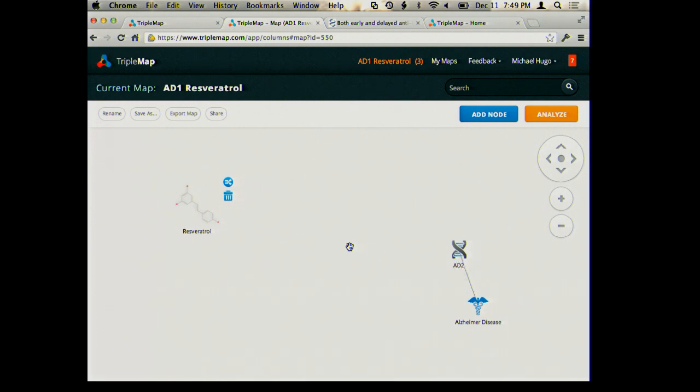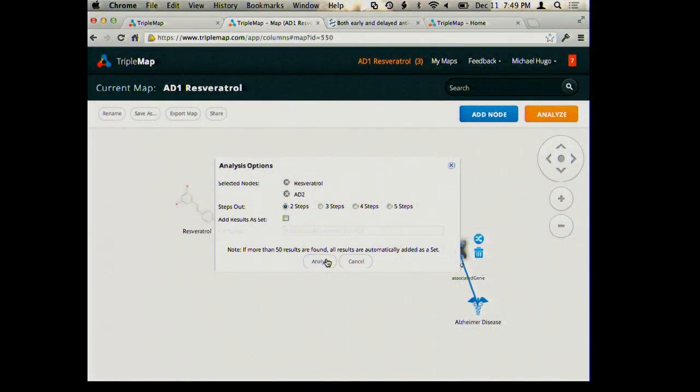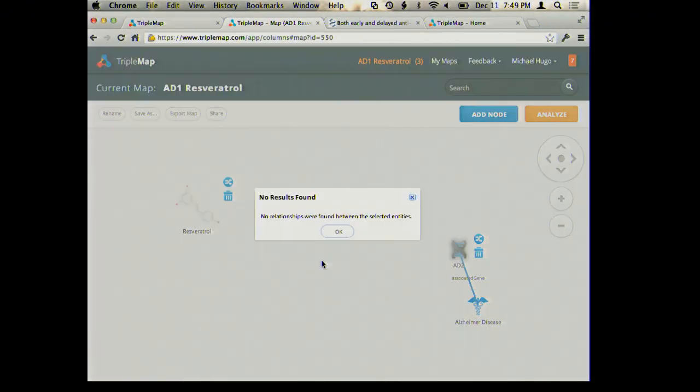So right here I have a map that demonstrates, I'm doing some research on Alzheimer's. I know that there's a gene called AD2 that is related to Alzheimer's, and I'm interested to know if there's any relationship between that gene and a molecular compound called resveratrol, which is known to be in existence in red wine. So you can see there's no line between these two things that connects them directly, but if I do an analysis and step out, I can do 2 steps. There's nothing at 2 steps.